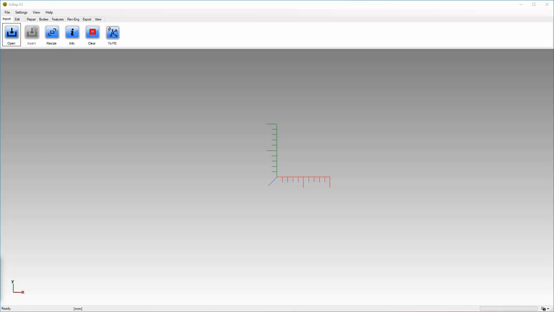Hello everyone. In this deep dive video, we are going to take a closer look at the point cloud import capabilities within InStep Studio. This capability was requested by some users in the past that wanted to directly import their 3D scan data into the application without having to use a third-party application in between.